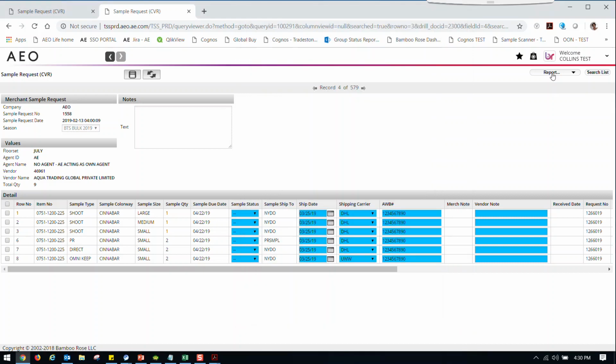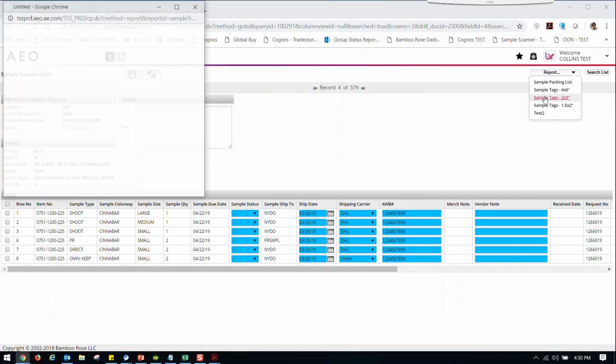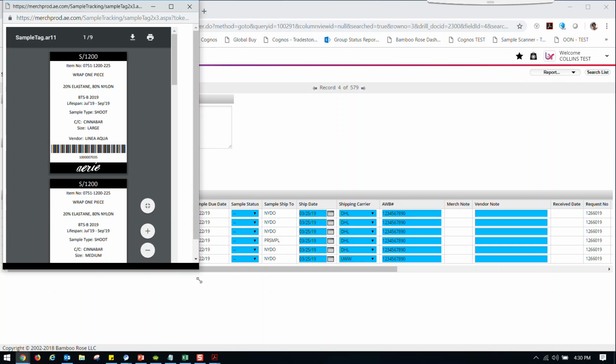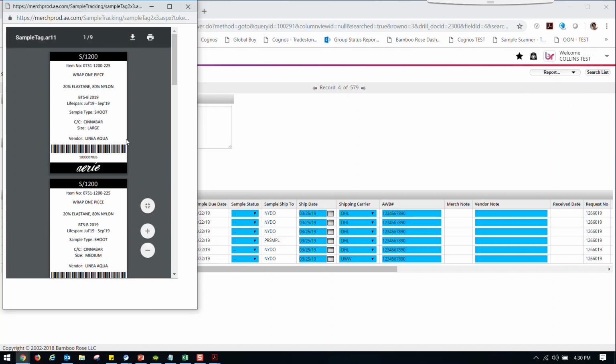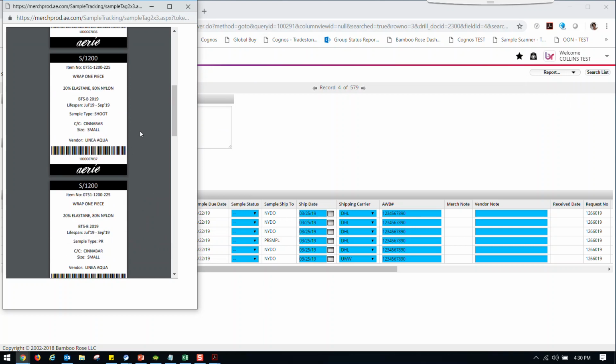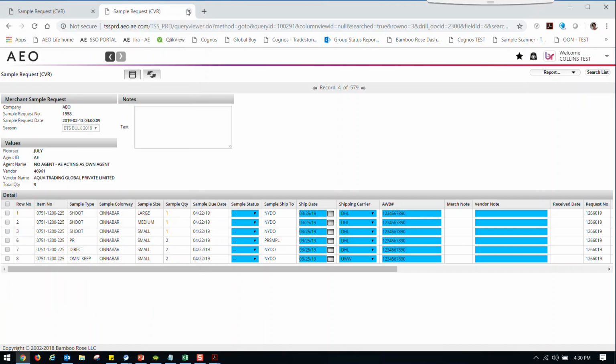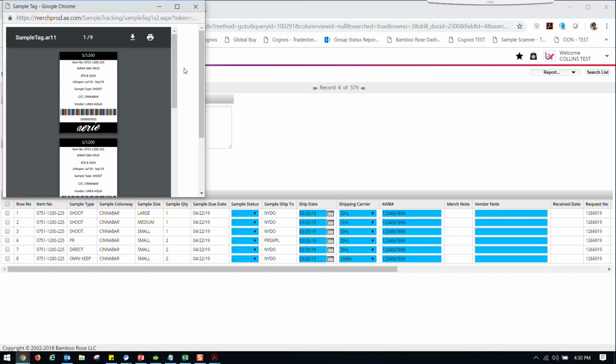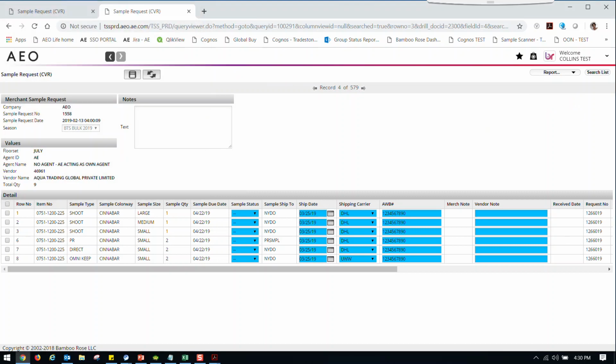The second option. It is the same information minus the default image. And lastly, the third. So again, please work with your merchants to decide which sample tag is best for the garment.